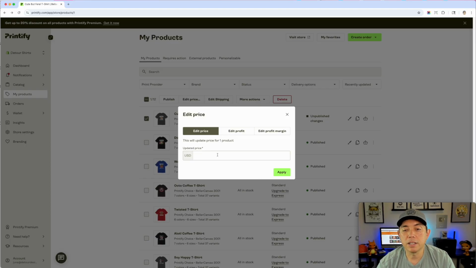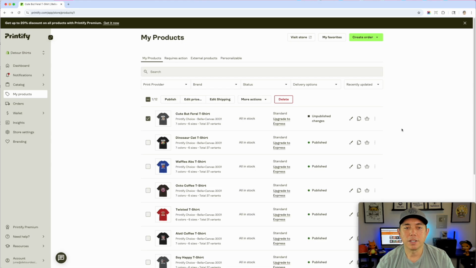The only thing is, for me, when I do this, like I showed before, is I don't want all the sizes to be the same price. So it's almost better to do an edit margin, profit margin, and then that would change it. Otherwise, you're just gonna put the same price, $30.29 on all the products, and then you have to go back in and edit the 2XL and 3XL and stuff like that. So cool. Hopefully this was really helpful. There's lots to do here on Printify.